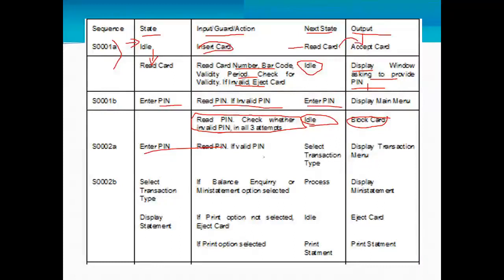Next state, enter PIN. Now this time it is a valid PIN. If it is a valid PIN, it is going to take you to the next state, select transaction type, and what output you will get, it will display transaction menu. Then next state is select transaction type. If you give balance inquiry input, then next state it is going to take you to the process, and it will display the statement.